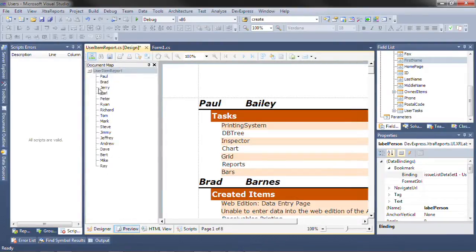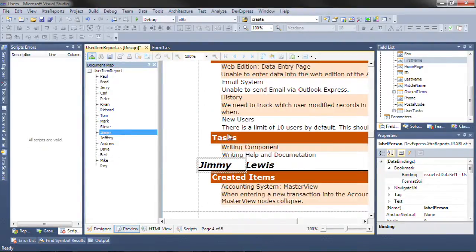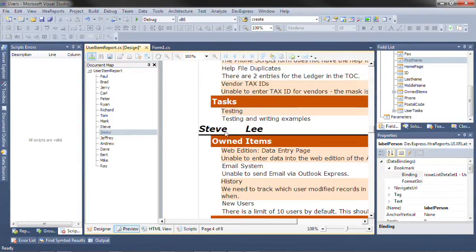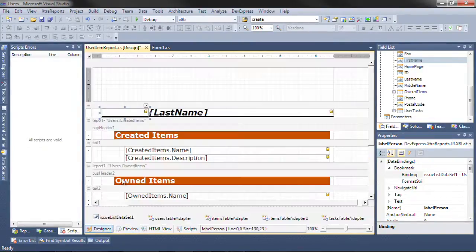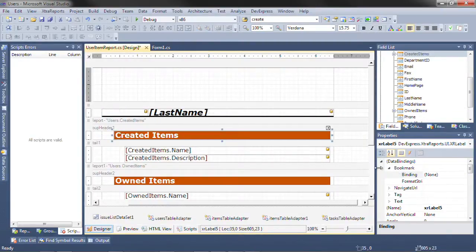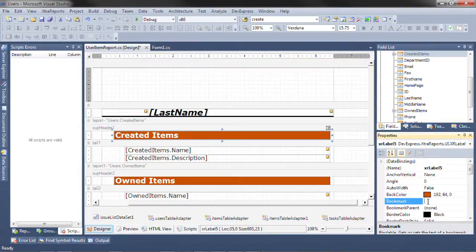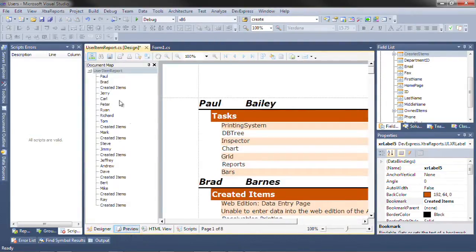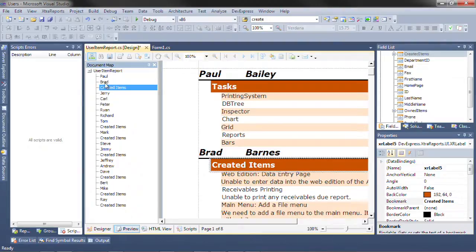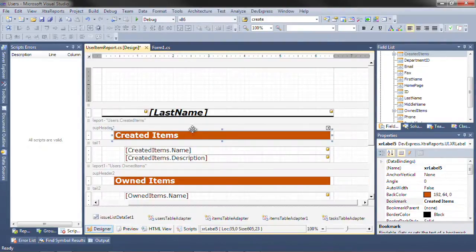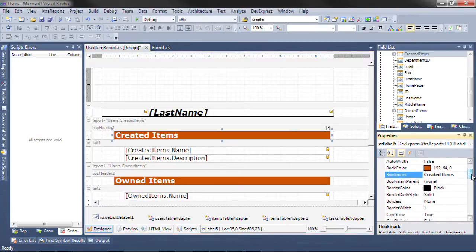Notice that each person now is in the document map. Now what we want to do is link up the tasks, the owned items, and the created items. Let's do that. Since we're not binding this particular field to anything in the database, all we need to do is choose the bookmark text. When we go to preview, notice that it does put the created items, but it does not do the hierarchy properly. How do we do that? Let me show you. Notice that once we set the bookmark, there is a bookmark parent. Let's set the bookmark parent to the person label.